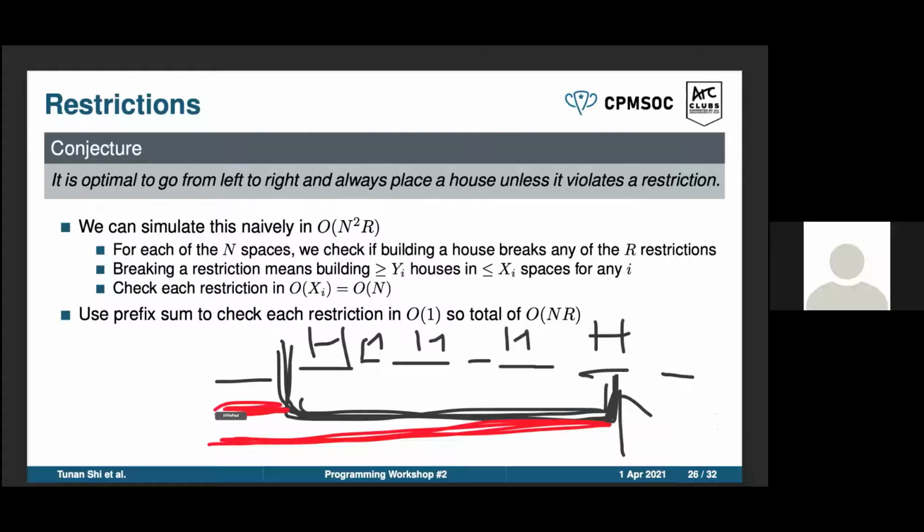In this case, it's not really sums, it's just counts of how many houses there are, because there's either one or zero houses in each space. So we keep track at any point of how many houses are to the left of it, and then we can use this subtraction method of prefix sums to see how many houses there were, and hence we can check if we've broken the restriction very quickly. We just check if our prefix sum is greater than y, supposing we have the house there.